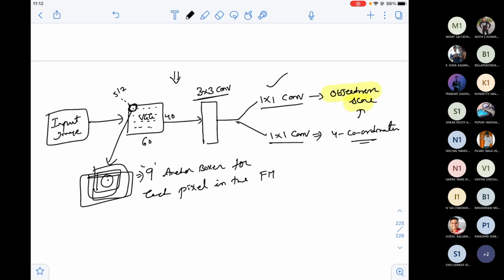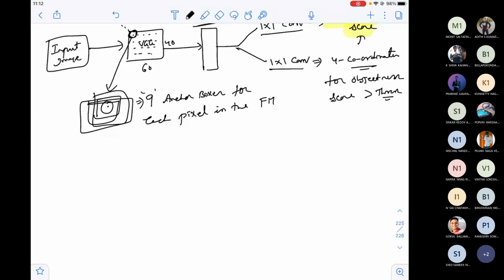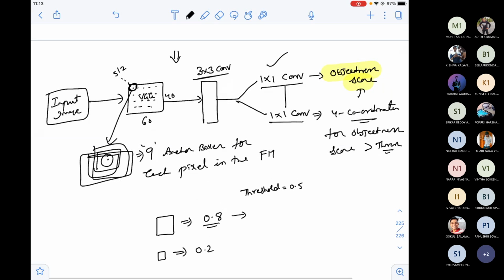for each objectness score greater than some threshold. For example, I have one box and the probability of some object existing is, assume, 0.8, and I have some other box where the probability of some object existing is 0.2. Now my threshold, assume that it is 0.5. Since 0.8 is greater than 0.5, I'll pass that box to this convolution layer. Otherwise, I don't pass it.